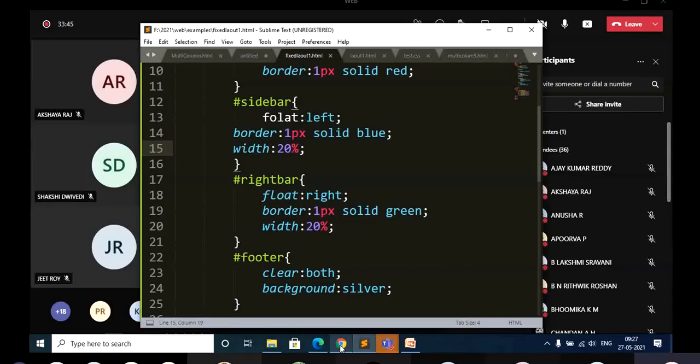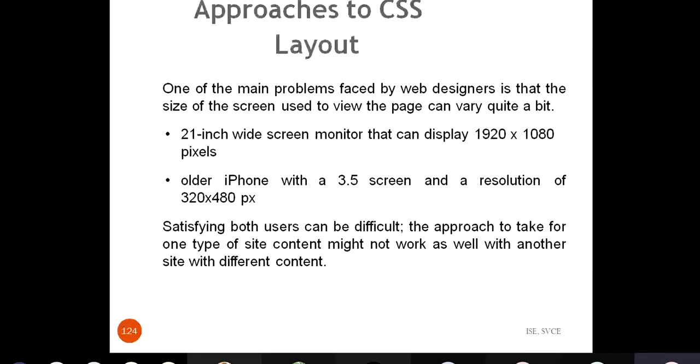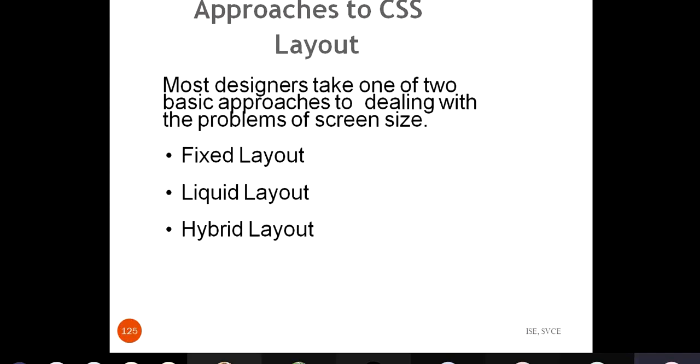And in the last class we discussed approaches to CSS layout. Here you can go through the different approaches I told you: fixed layout, liquid layout, and hybrid layout. Can somebody tell me what exactly a fixed layout is? Then we will automatically understand the hybrid layout. It is a combination of those two.